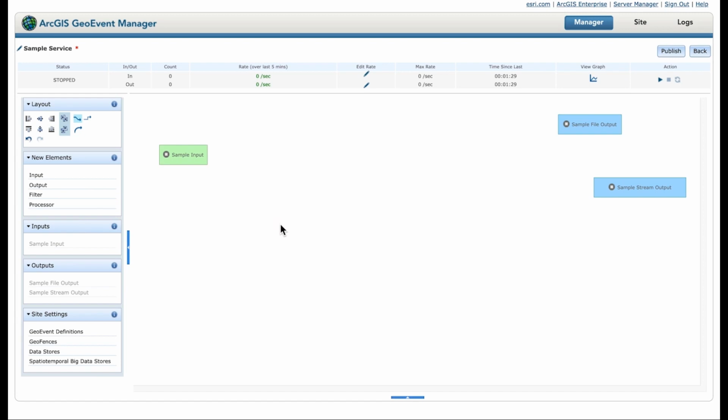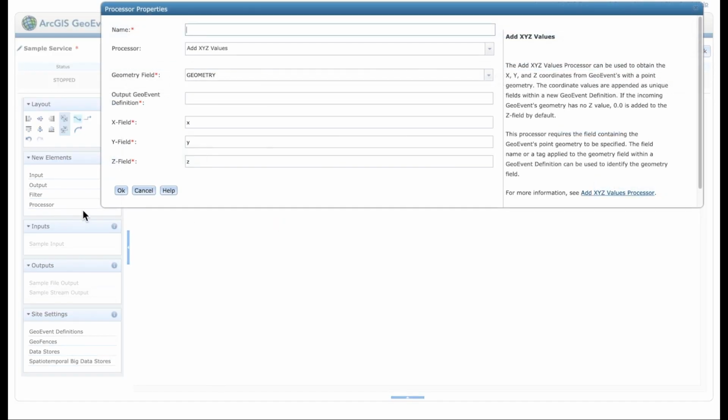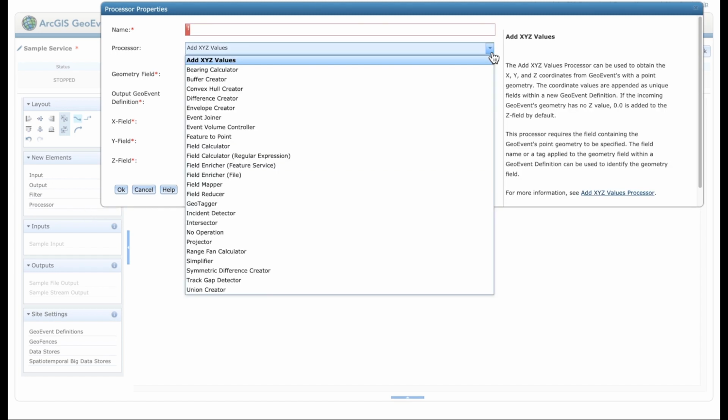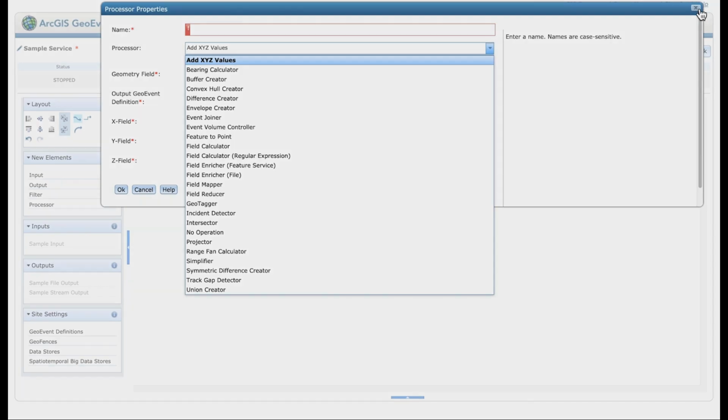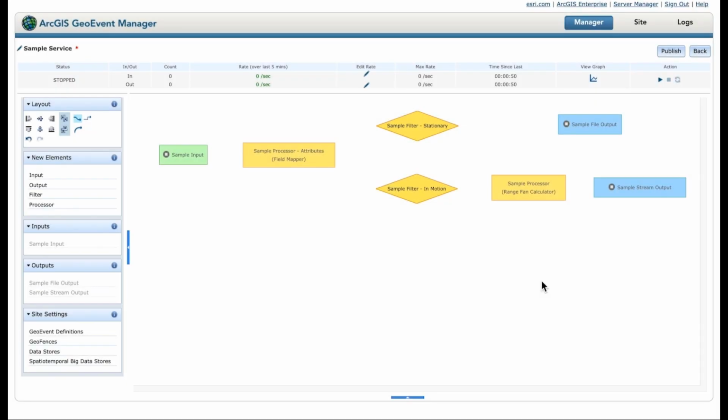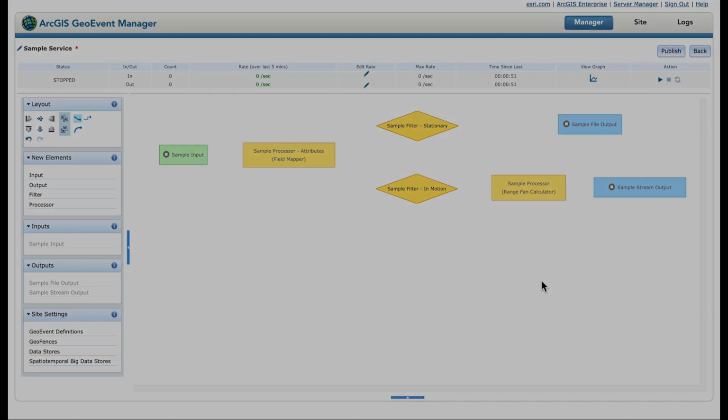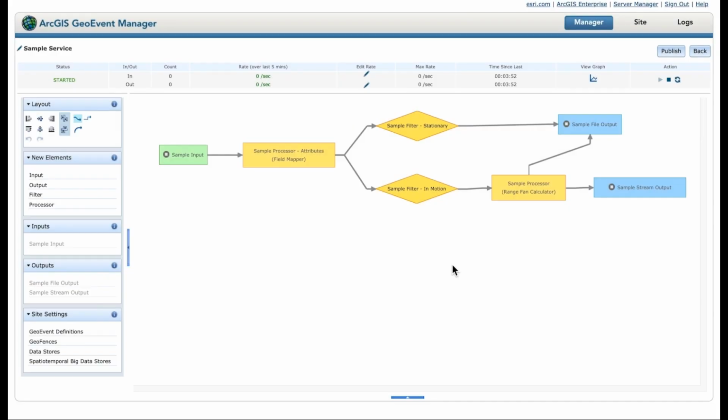Returning to the New Elements grouping, I can click and drag to add a new processor to my GeoEvent service. A pull-down lists the different types of processors available out of the box. In the interest of time, suppose that I've configured a couple of new processors and a couple of new filters. Hovering near the edge of any node allows me to click and drag a connecting line to define how event records should flow.